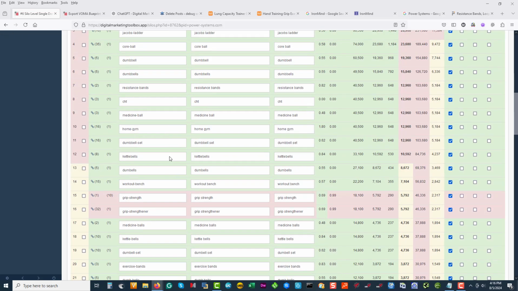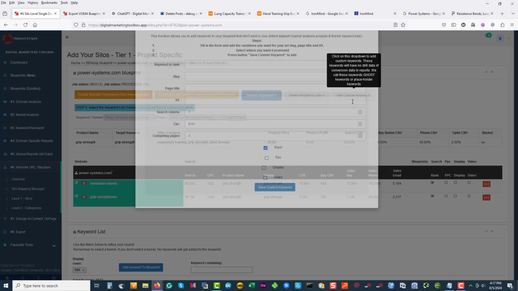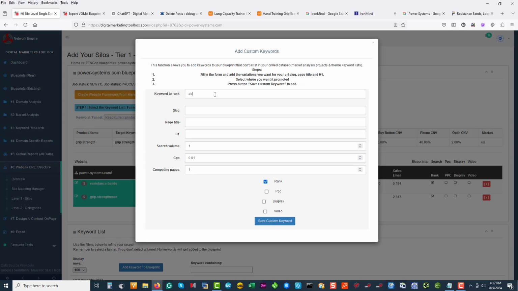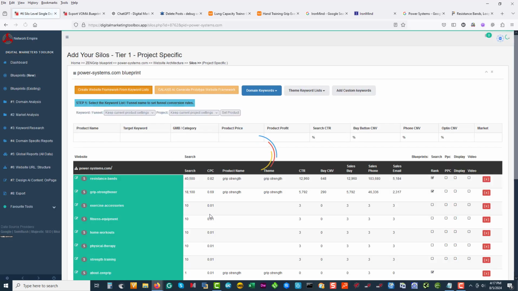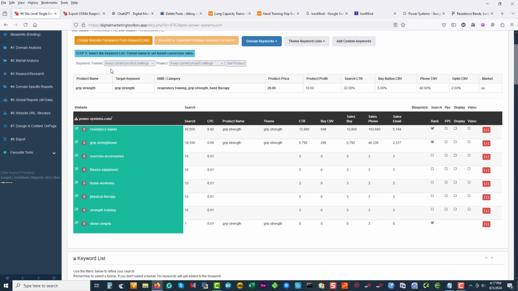And we can add either keywords from the grid. We can add custom keywords. So I can click on that there and say, okay, this is going to be about Zen grip. We can add that as a page. And as we see, it's working already. We still got a job going here.